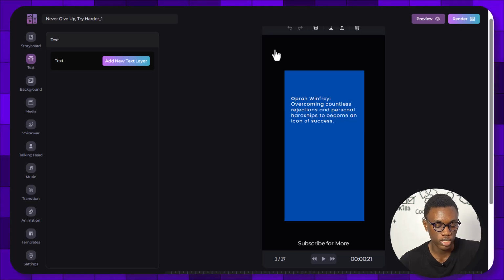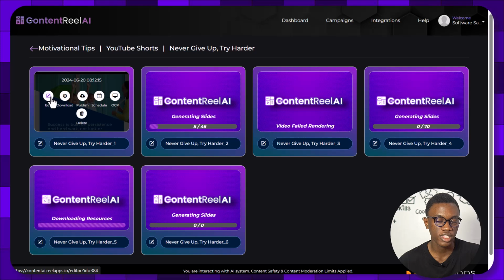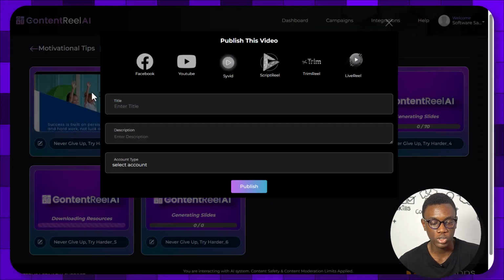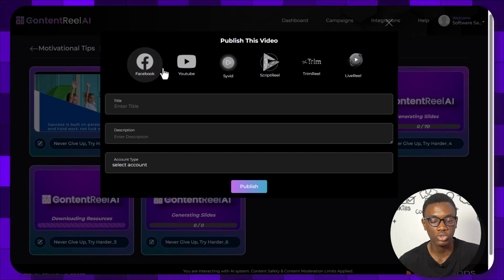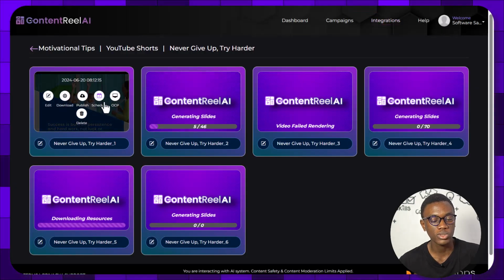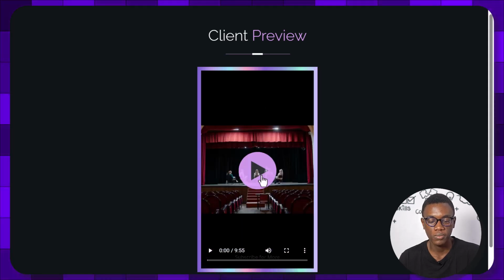And since we've already done that, we'll be going back. And now that we've gone back, we can simply choose to edit that video. We can download it, and we can choose to publish it to whichever social media platform that we've already connected to ContentReels AI. We can choose to schedule the video. We can choose to delete it. Preview that video. And we can watch a preview of the video that we just created.